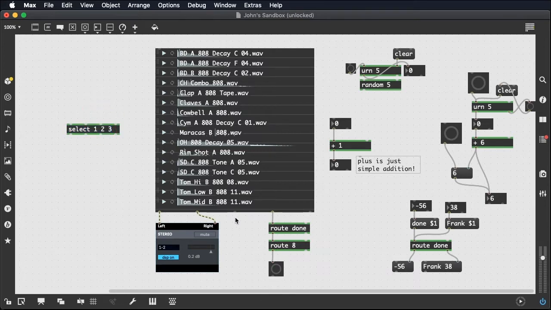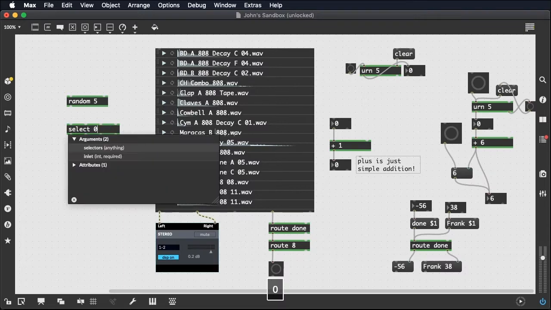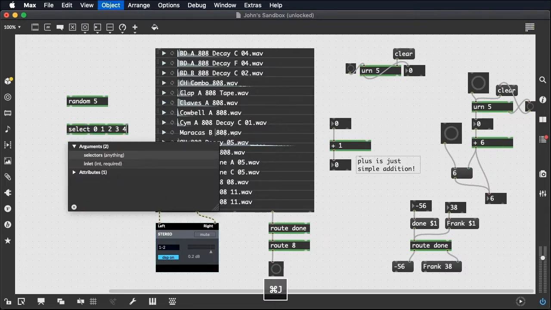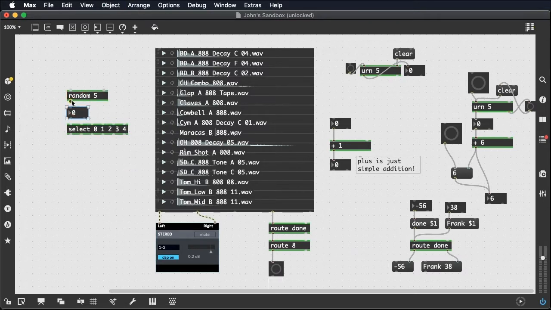So let's take our random 5, which is giving us random numbers between 0 and 4, and we'll have a select that looks for all of those, 0, 1, 2, 3, 4. So now I'll put an integer number box in here so we can see what's going on. Put some buttons along the bottom. Command D is your duplicate button if you want. D, D, D. And we'll use a button to fire off this random.